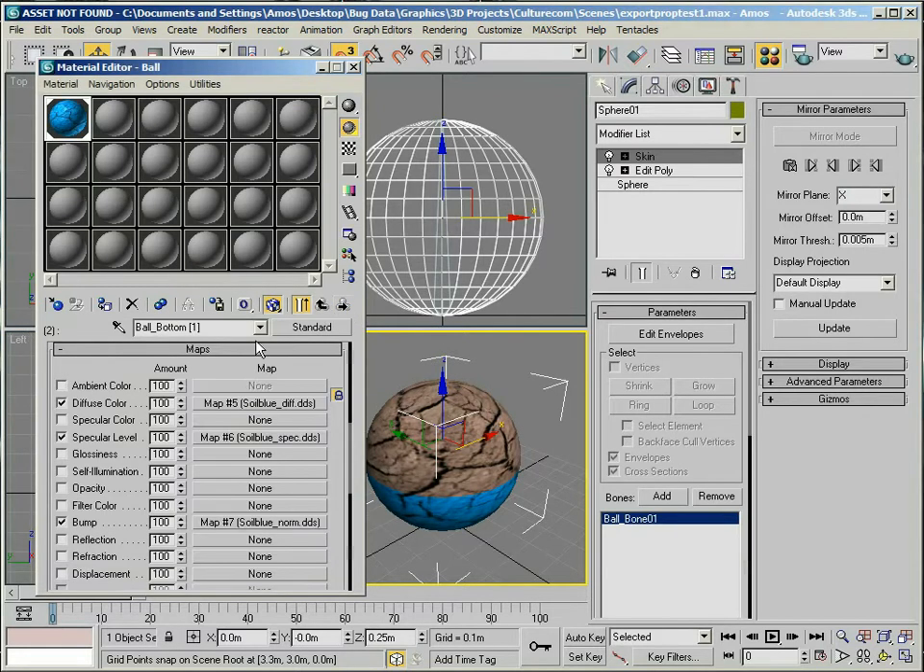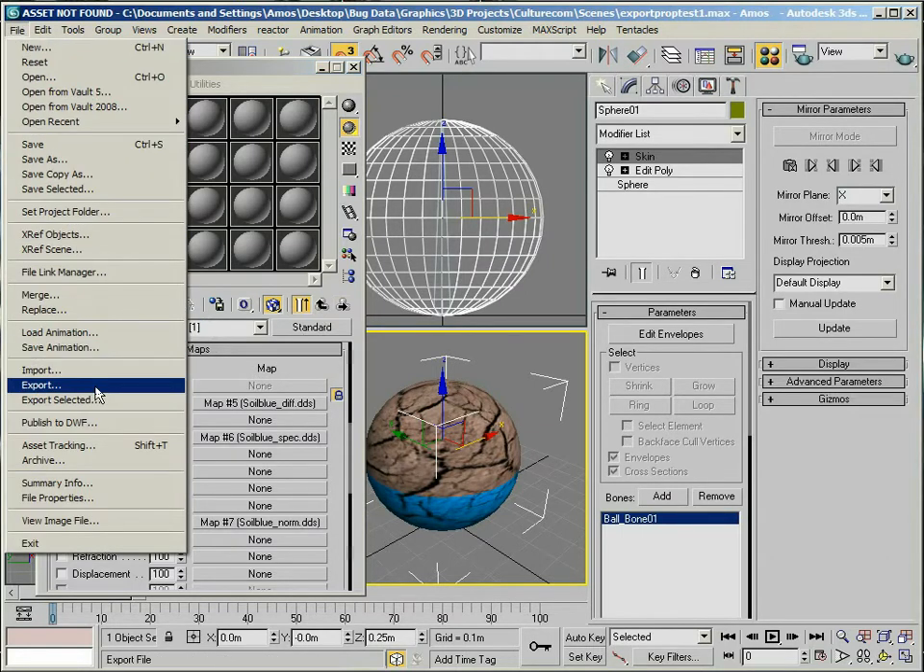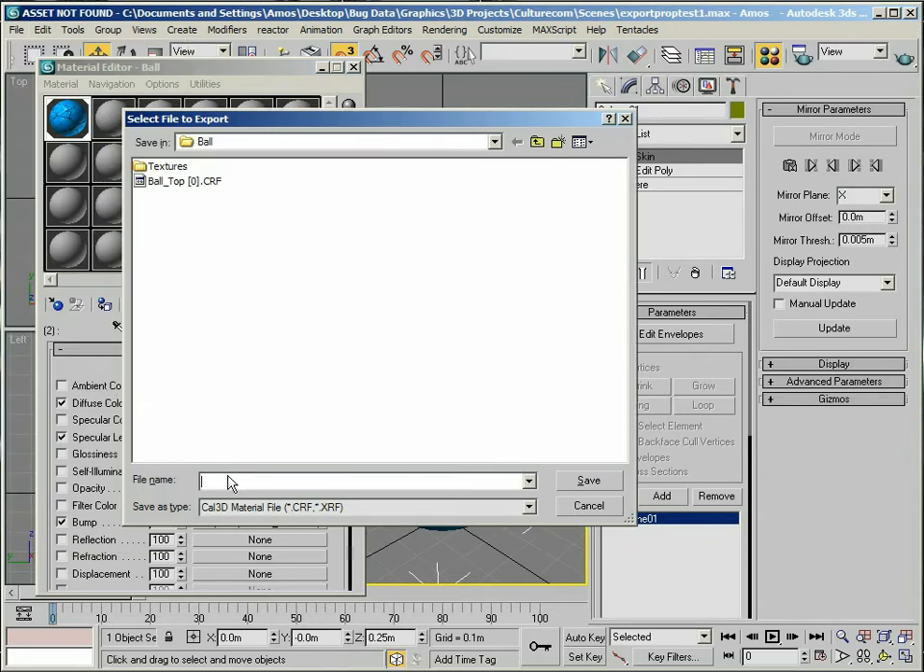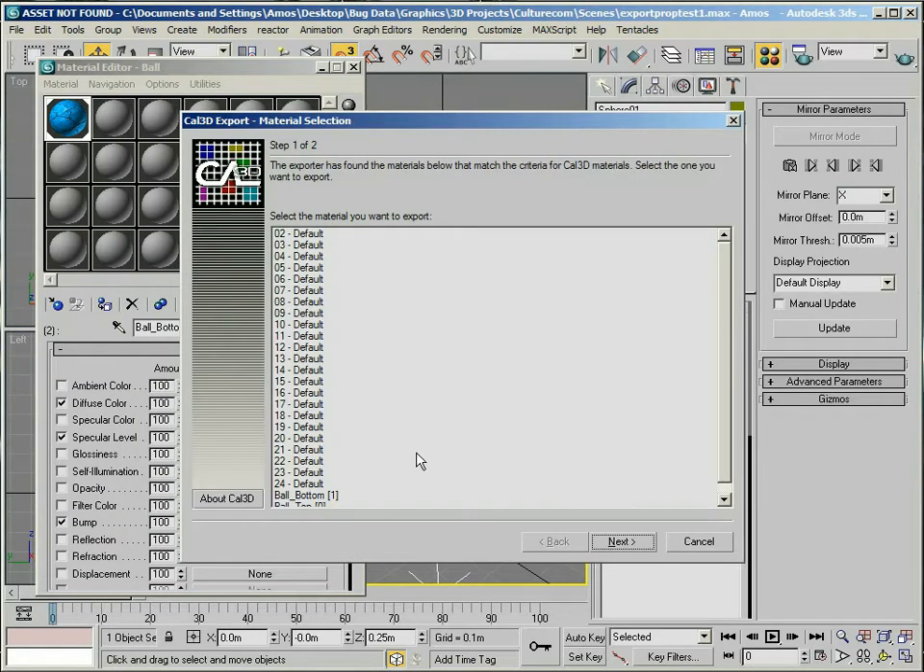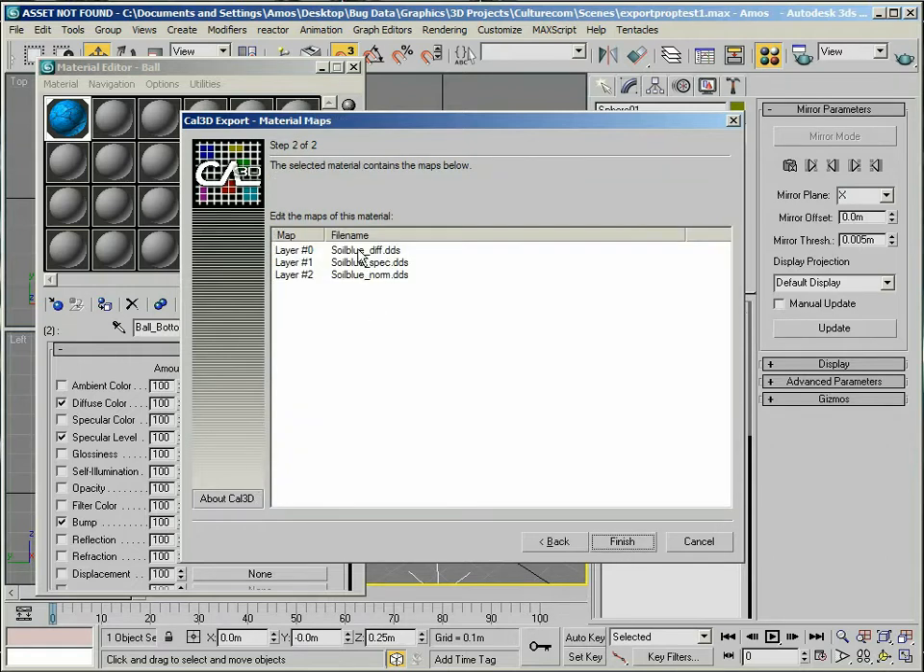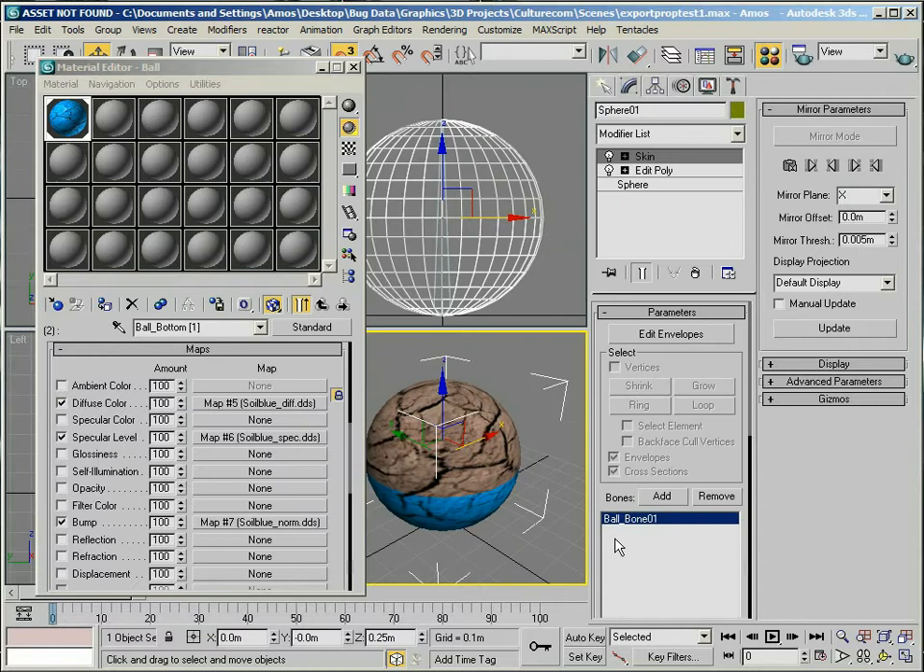So we do exactly the same for the other material. Control C to copy the name. Click on export. Paste the name in here. We're still on a material file. Click on save. Identify the correct material and click on next. So again, it's identified our texture map, so we can just click on finish there. Okay, so that's all our items exported.